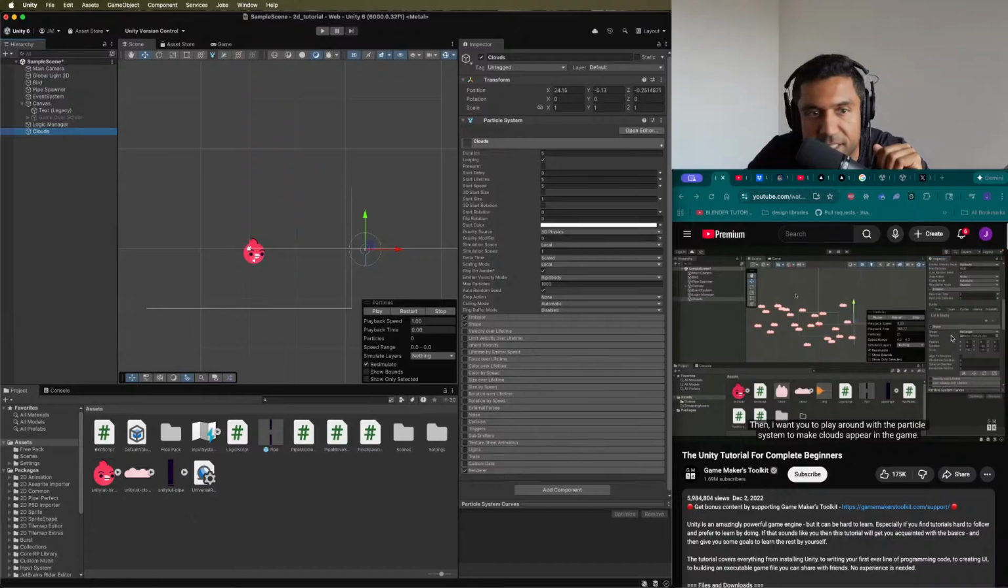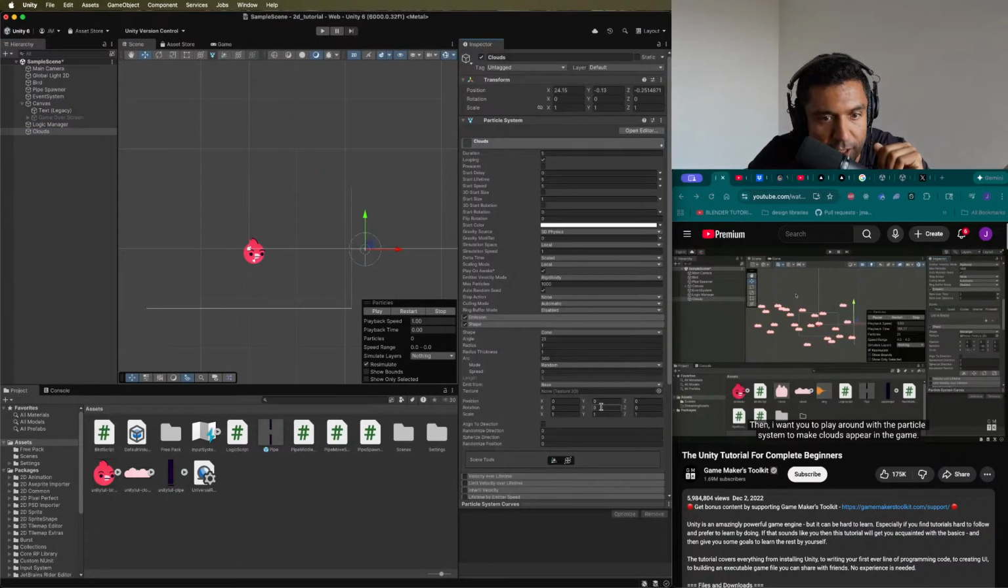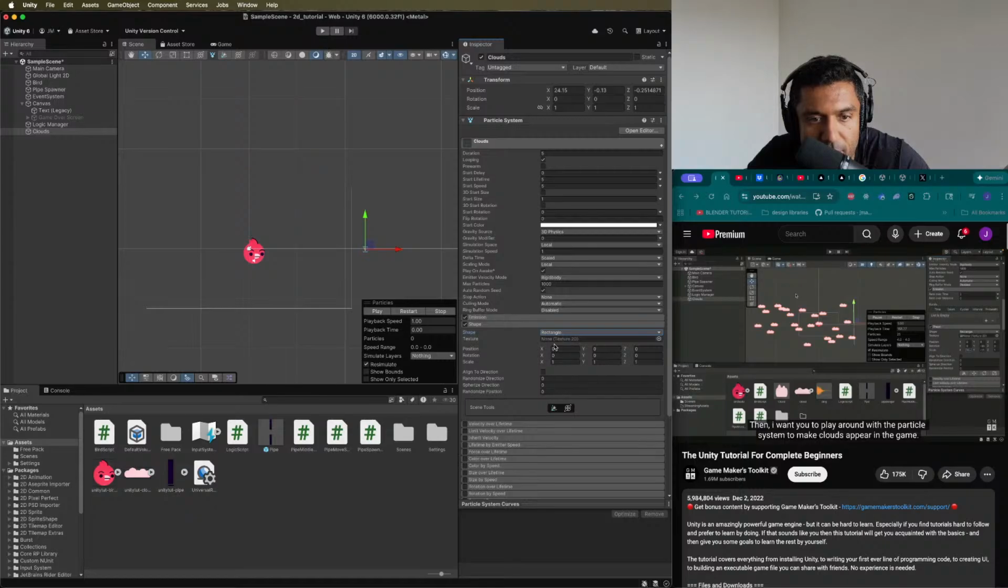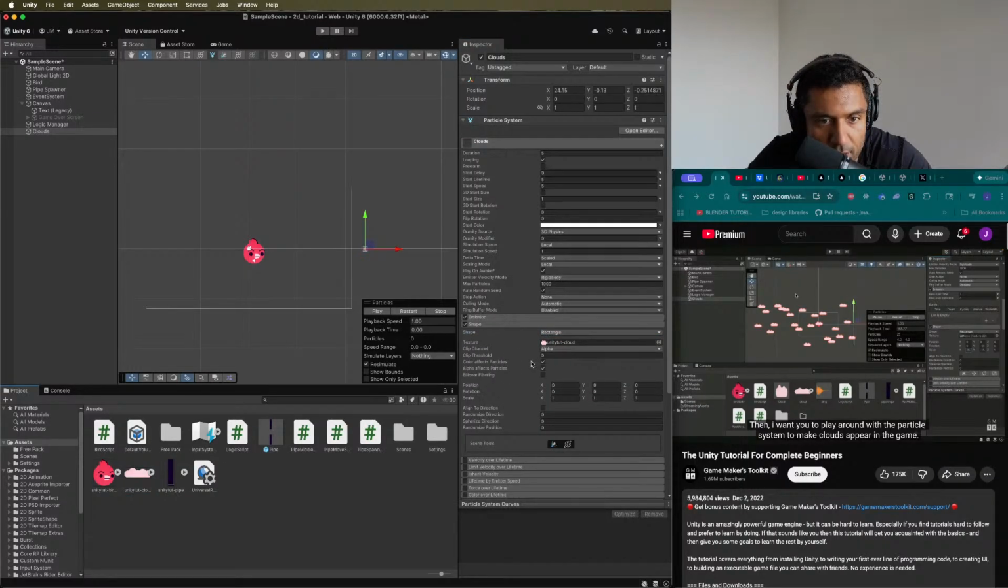Oh no, I see it there. It says shape, so it's under shape. So they're using a cone shape for whatever reason. Interesting. But looks like we want to use a rectangle, and then this is gonna go here. Okay, so we can play it. I see. Okay, got it.